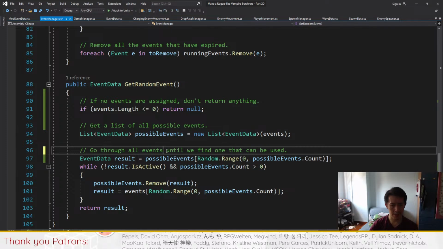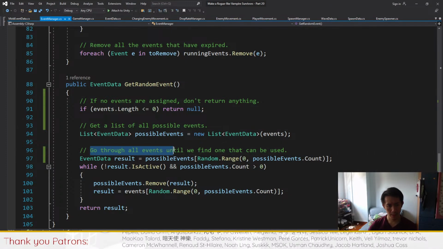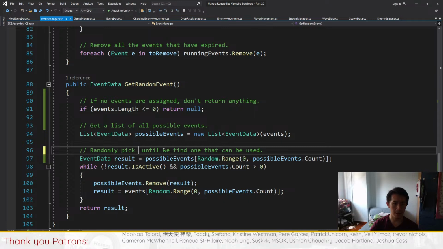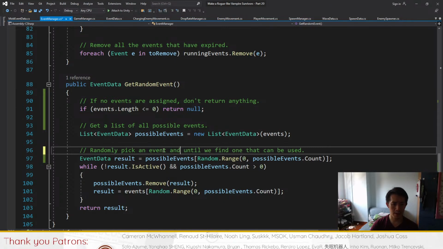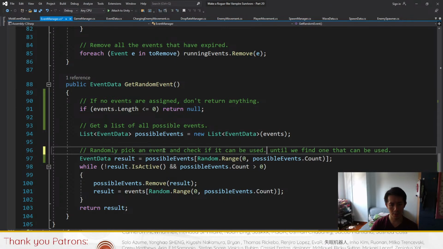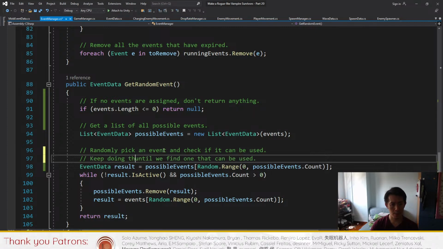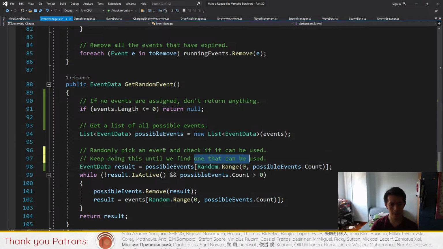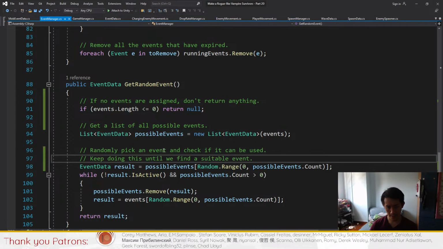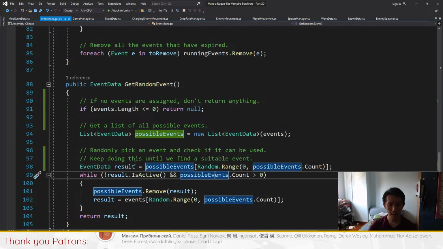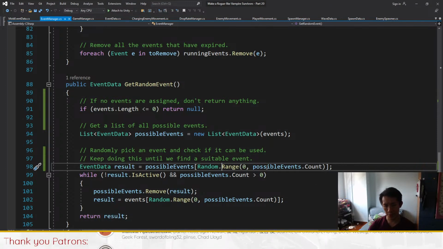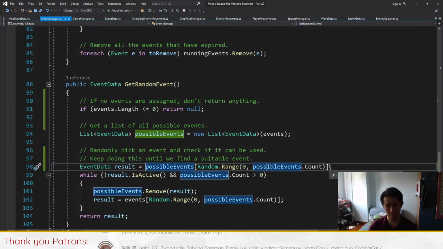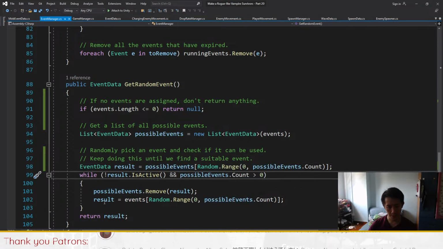Go through all events until we find one, and then we pick it. Doing this until we find a suitable event. Possible events, random range, count. While this is greater than 0, we set result.